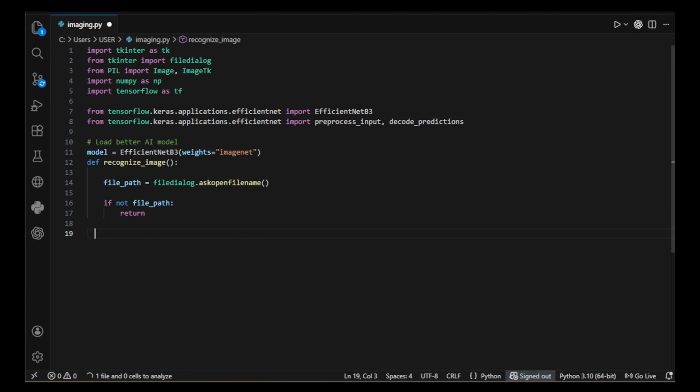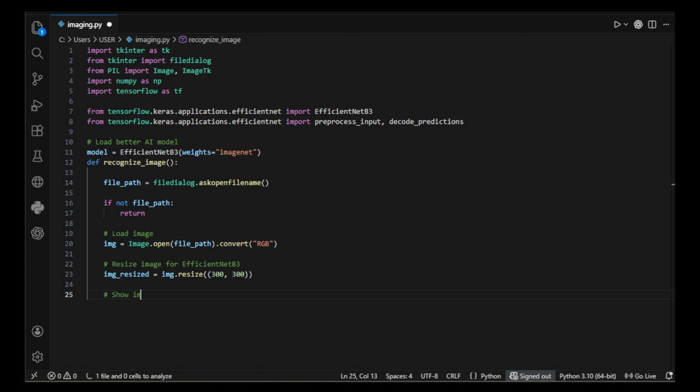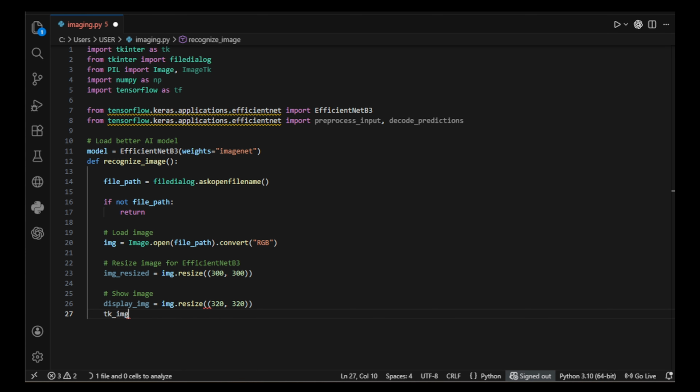Then, in this step, we are going to convert the image to RGB format once it's opened. This step is critical because neural networks expect images with exactly 3 color channels: red, green, and blue. Next, the image is resized to 300 by 300 pixels. EfficientNetB3 requires this specific resolution because that is the size used during training. At the same time, another slightly larger version of the image is prepared for display in the application window so the user can clearly see what image was uploaded, which will then be displayed in the interface using the ImageTk module so that tkinter can render it inside the window. Let's continue.